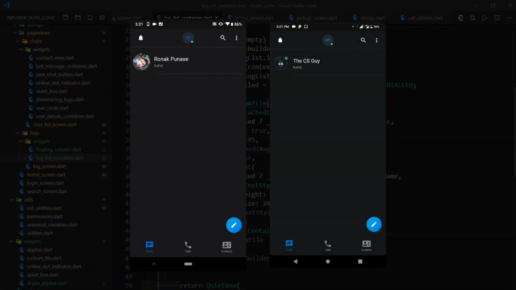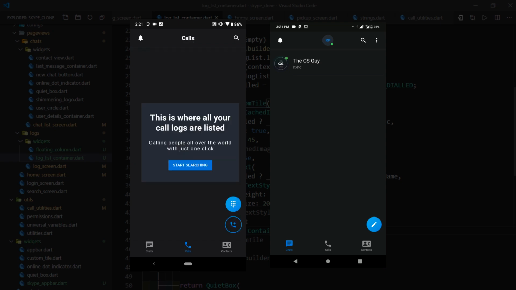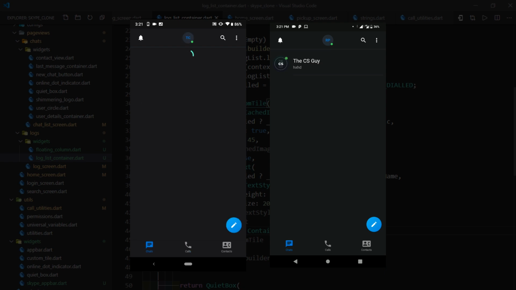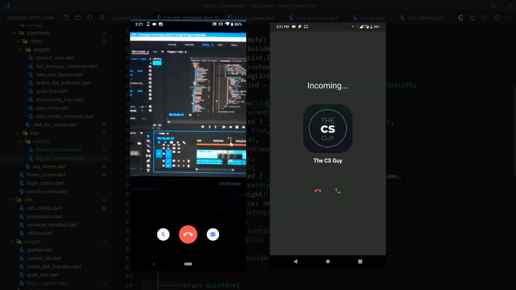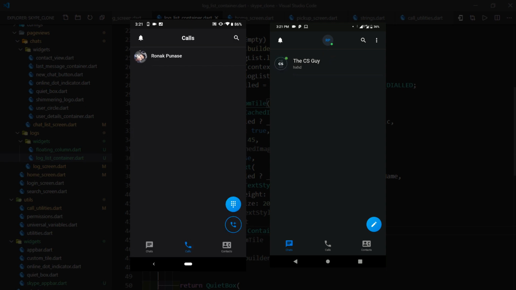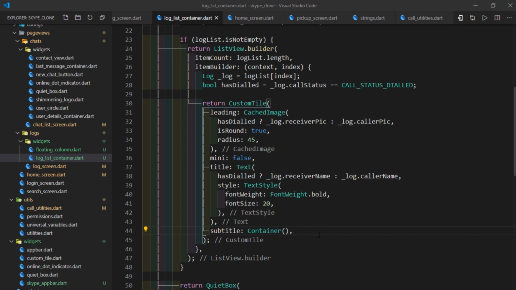Let's just test this much. So I've launched the app, and if I go over to the log screen, currently we get to see the quiet box as the log list is empty. Now I'll call myself and then hang up. When I go back to the log screen, there we go. The log appears with the receiver's name on it, whereas on the other device, the log appears with the caller's name on it.